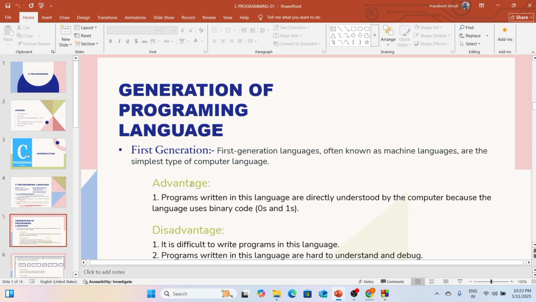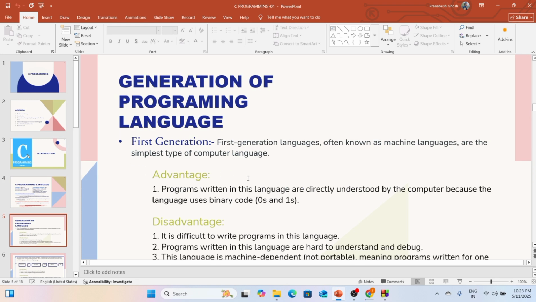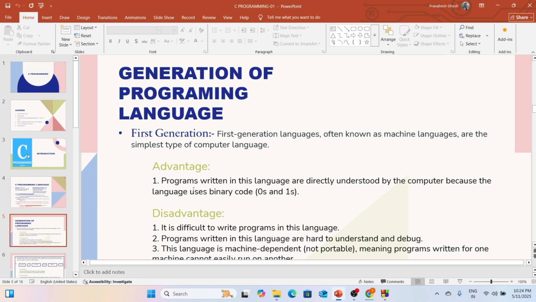Let's begin with the generation of the programming languages. Based on the features, advantages and disadvantages, we categorize the C programming languages into three generations. The first generation languages are often known as machine languages. These are the simplest type of computer language. So what is the advantage of the first generation?